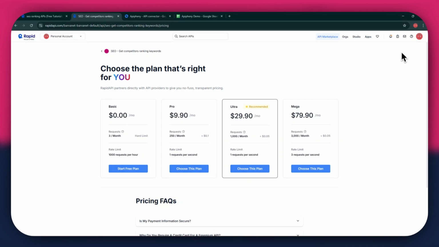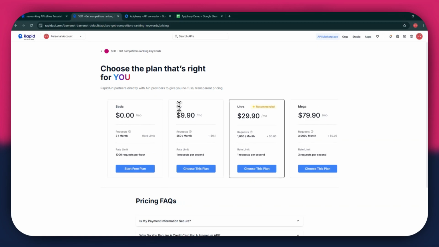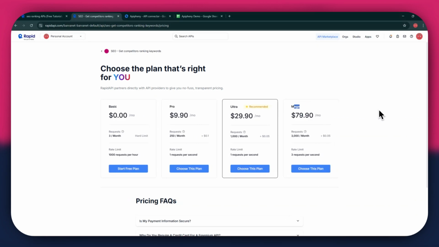start displaying. We've got the Basic Plan, Pro Plan, Ultra Plan, and the Mega Plan. All of these are priced differently and have different perks to them, so make sure to look for the one that you would like to subscribe to and click on the Choose This Plan button.